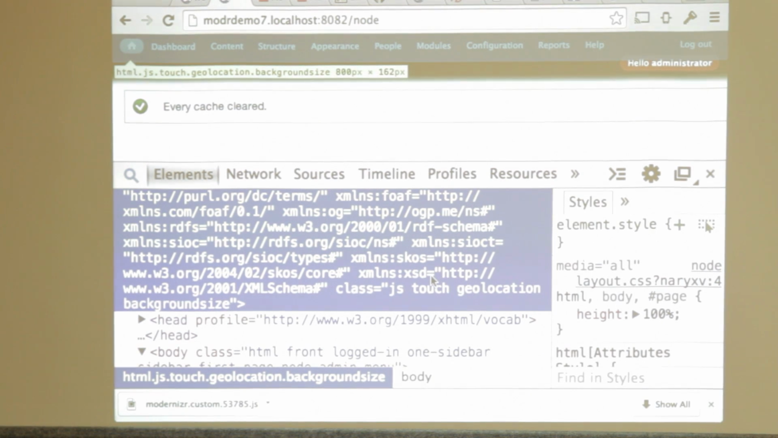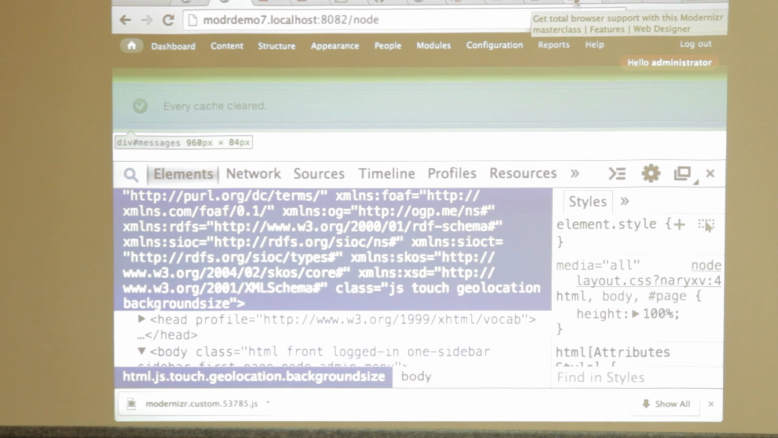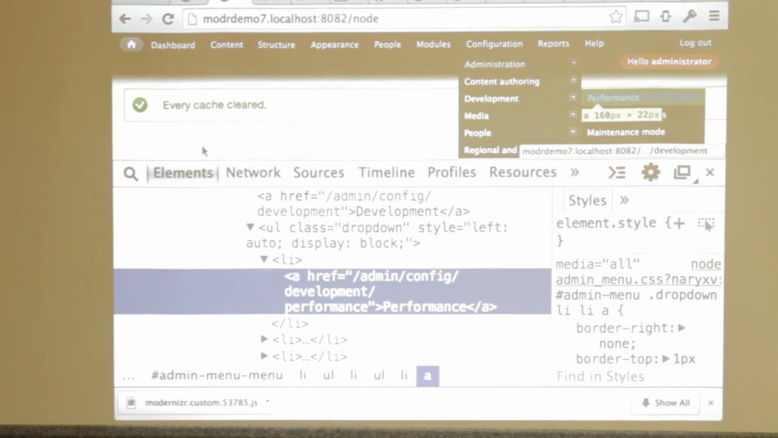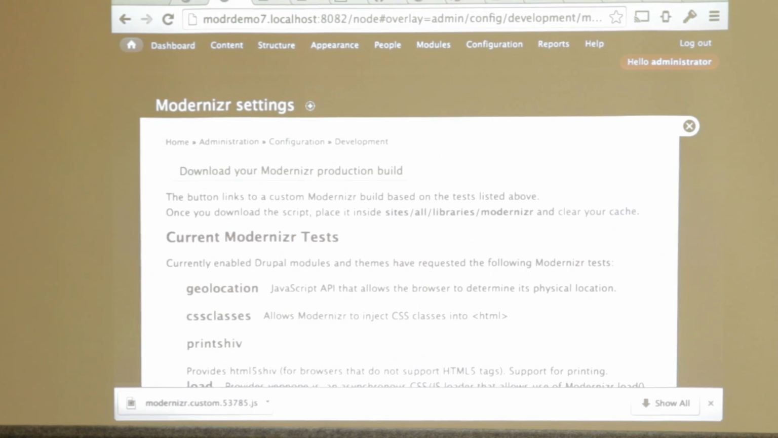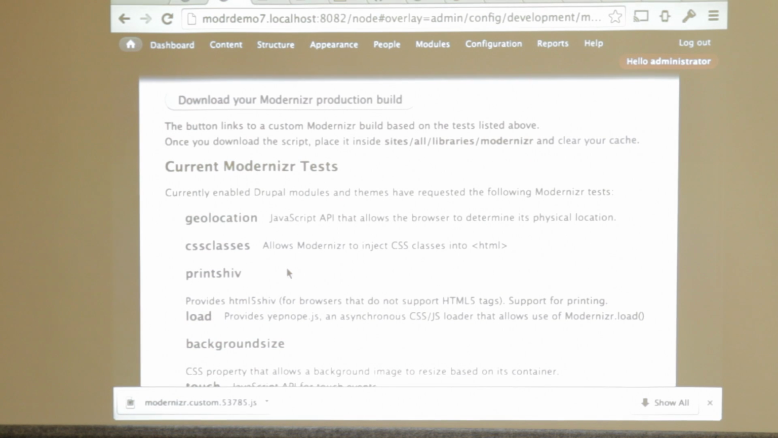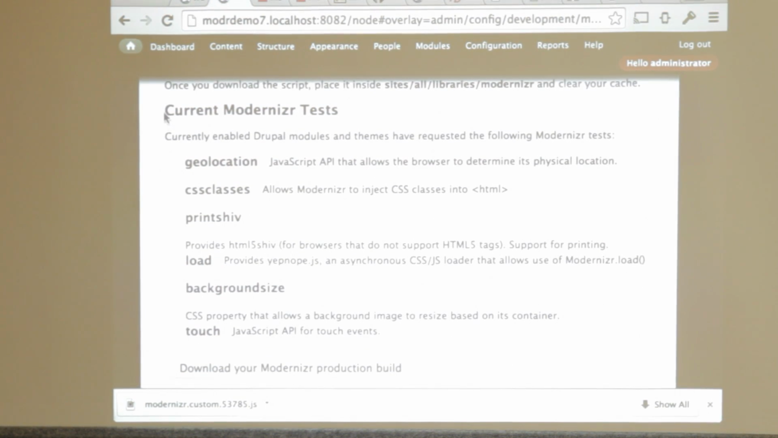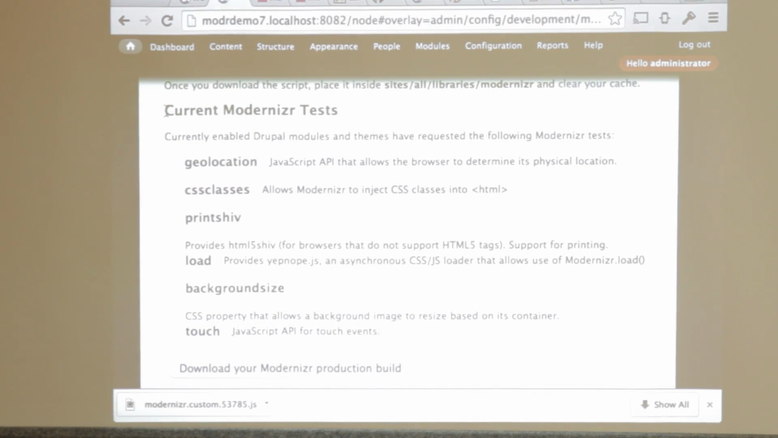If you put the development copy of Modernizr in that folder, this screen will show you everything. Oops, no performance. Modernizr settings. So if you come here, and it's probably a UI issue, and we probably just need to update the Modernizr module, but these are the tests that are being requested by modules, but it'll also show you any tests that are in that Modernizr JavaScript file.